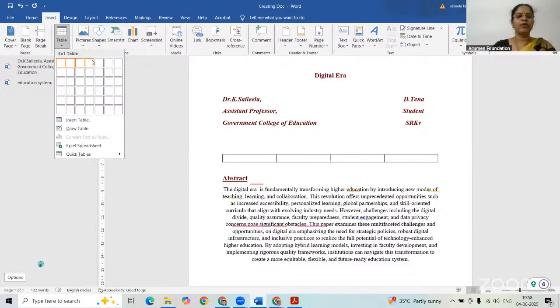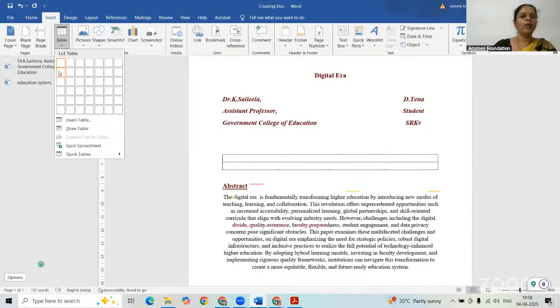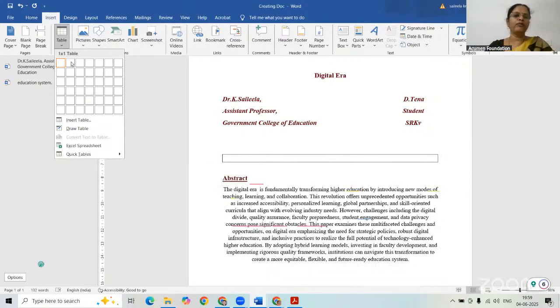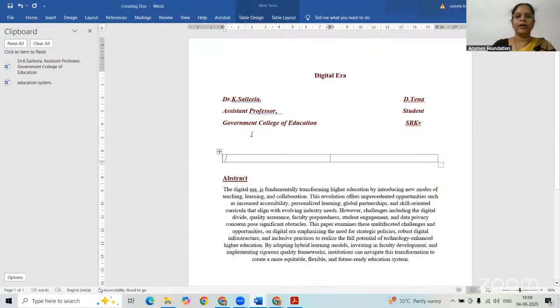If you are creating a table for any other purpose, here see 1:2. Next one is 2:2, two rows and two columns. The next one is three columns and two rows. So in this way, whatever you want, you can select it and insert. Now I am going for two columns, so I have done this.